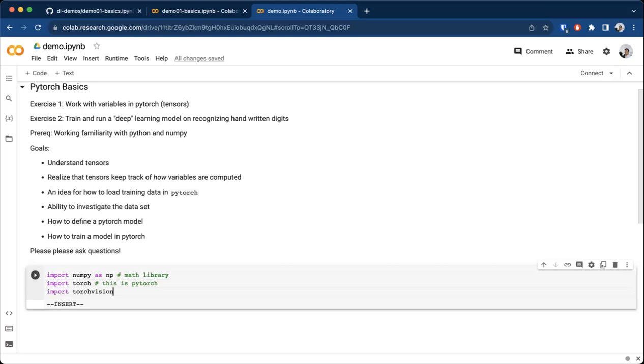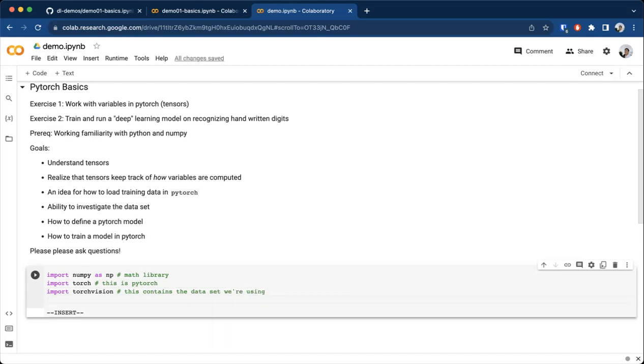We'll also import Torch Vision. This contains the specific data set that we're going to use, the data set we're using today, and some other functions that will be helpful for us down the line. And then finally, we're going to import matplotlib.pyplot as PLT, and this will help us plot things, such as the images that we're working with.